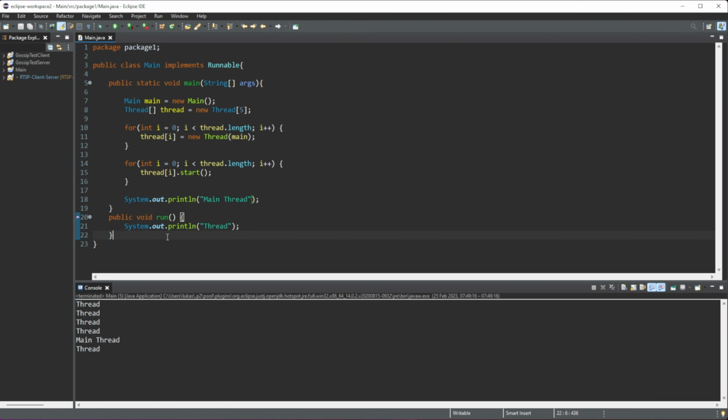So that's about it. That's how you can make an array of threads, and how we can assign a thread to them, and then how we can actually run them or start them.